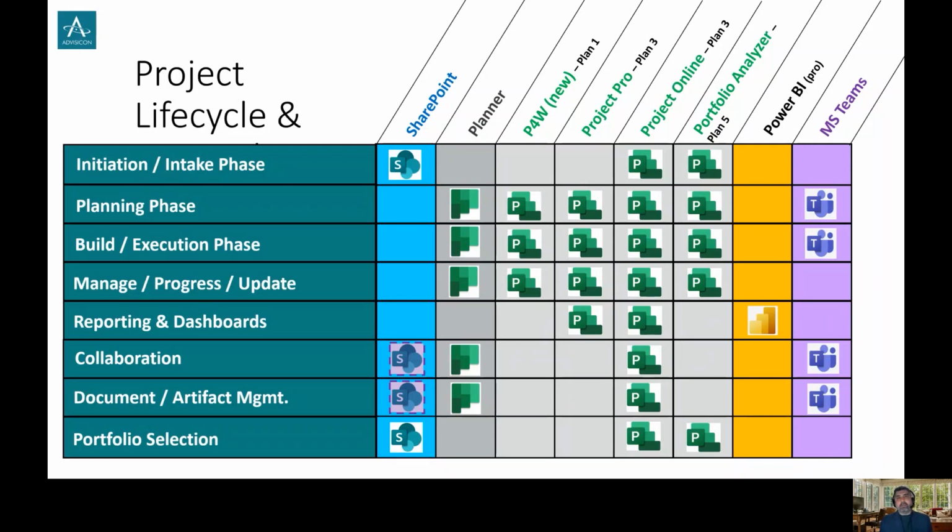that are available today to help me with, hey, I've got an initiation phase, or perhaps I'm kind of planning out the work that I need to do, or maybe I'm actually managing and tracking and doing the work as well as progressing, updating these, you'll notice that there's a blend between Teams and Power BI and Planner, and of course, Project for the Web and Project Desktop, and certainly Project Online. There's been in cases overlap between these.